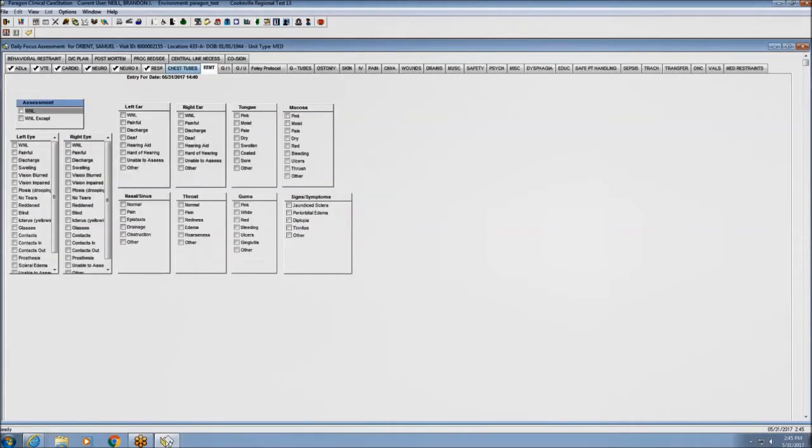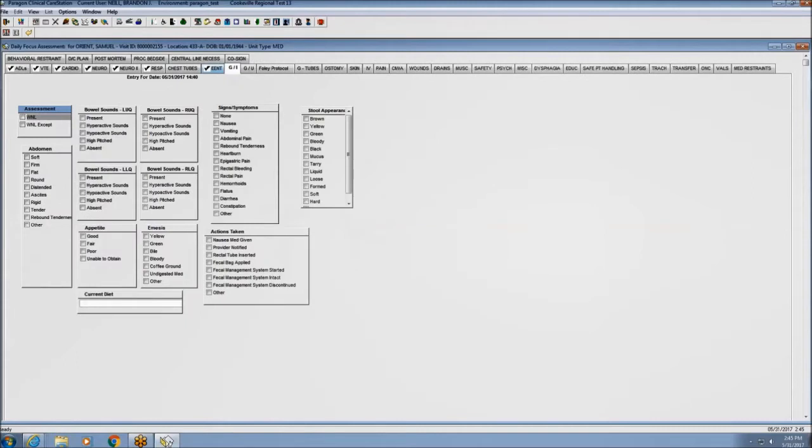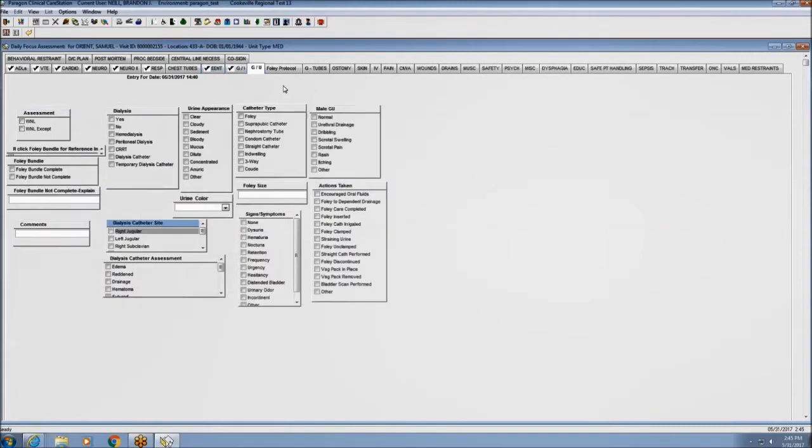Next we have our ENT tab and our GI tab, GU, and multiple other tabs that may be specific to your patient.